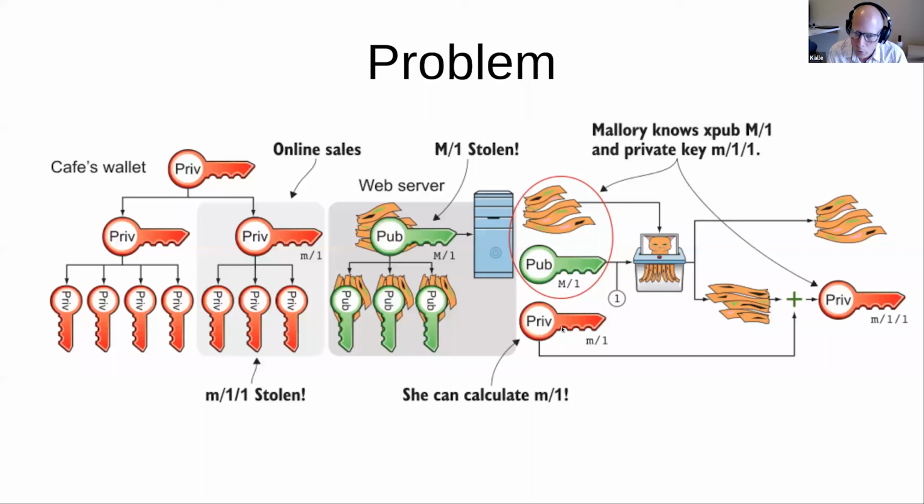And now we have a whole different situation. She can calculate this extended private key for the whole account. And from this, she can, of course, generate any child private keys. And the whole account will be stolen. Everything under this M1 will be stolen.